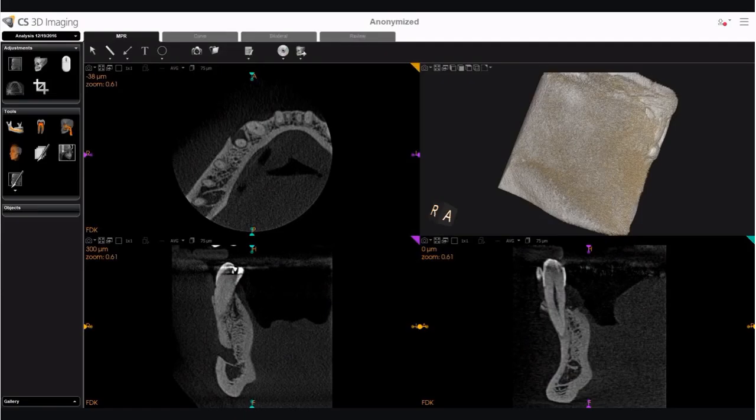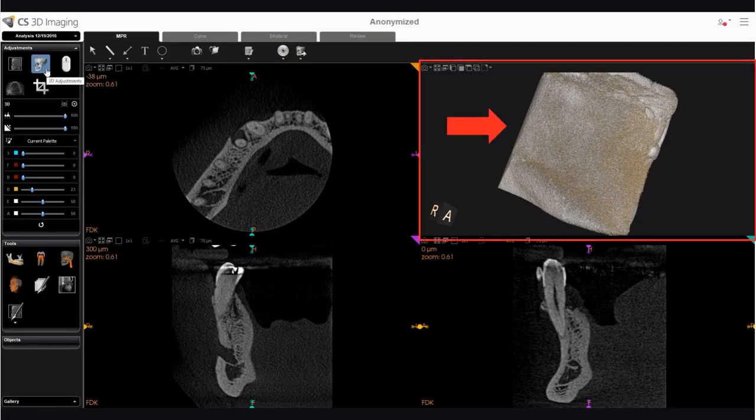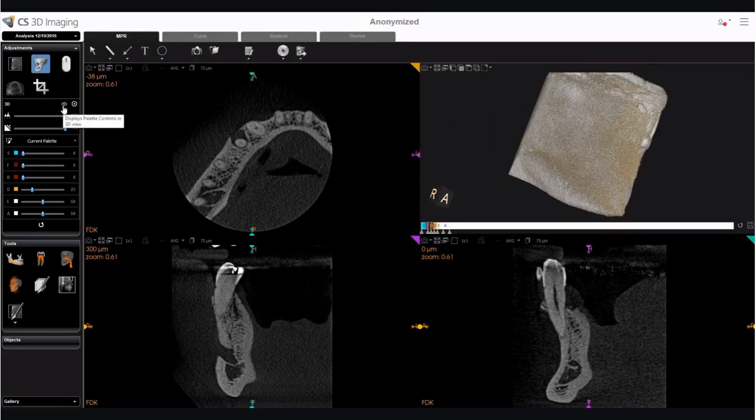Sometimes when a 5x5 volume is acquired, the 3D View image can appear unclear. When this occurs, open the 3D Adjustments and select the eye icon to display the palette controls in the 3D View. In the 3D view, the palette control points will be all set to the left side. The control points need to be reset to show a better 3D view.